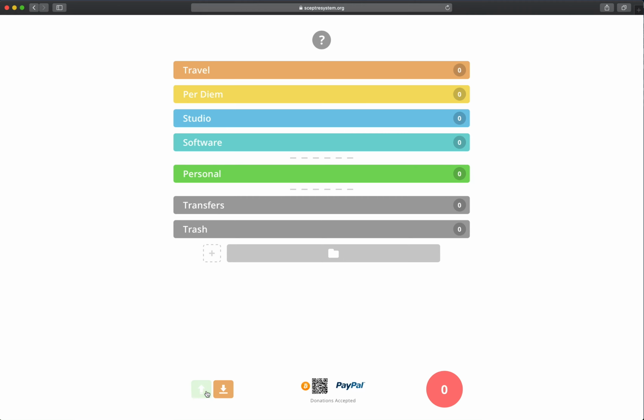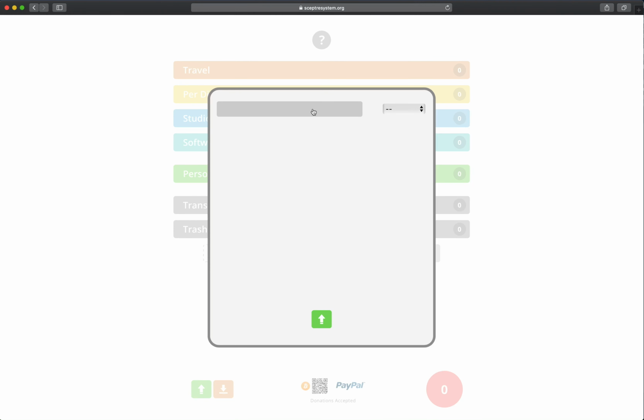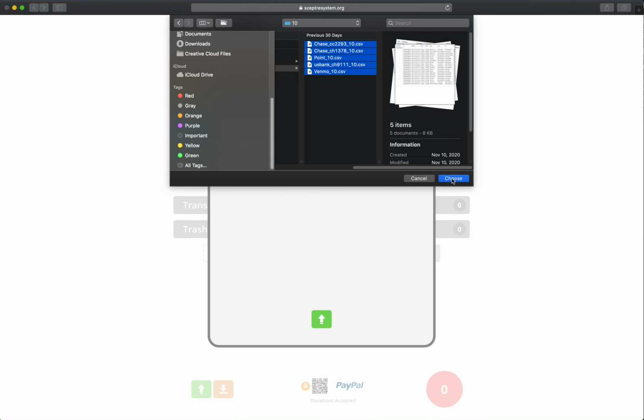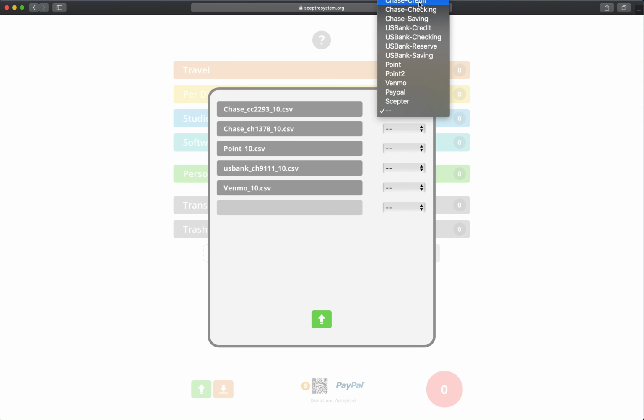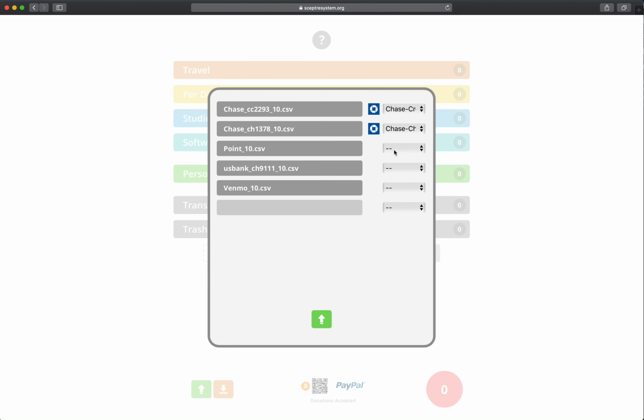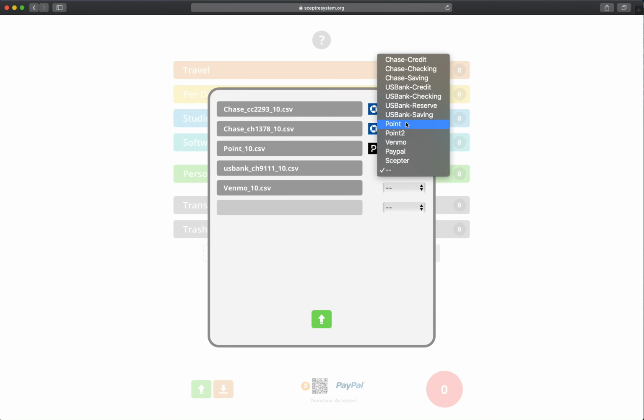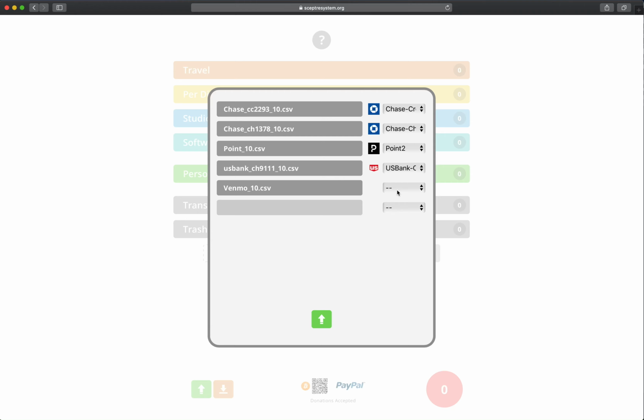Now we're going to upload our different banking statements. Now for each of these, you're going to need to tell Scepter what exactly it's looking at. So this is a Chase credit card. This is a Chase checking account. This is from the bank called Point. This is a US Bank checking account. And this is from Venmo.